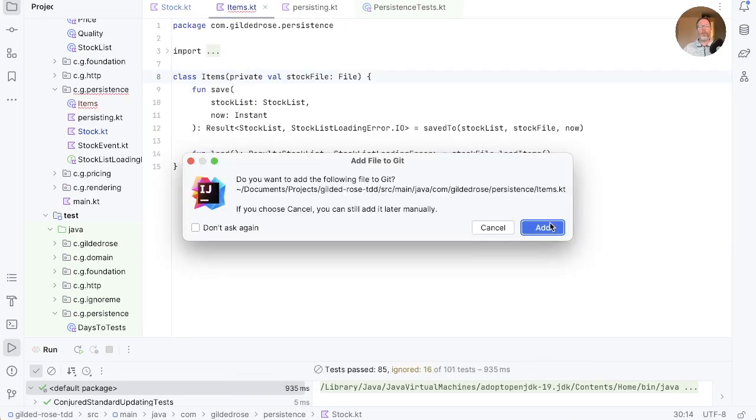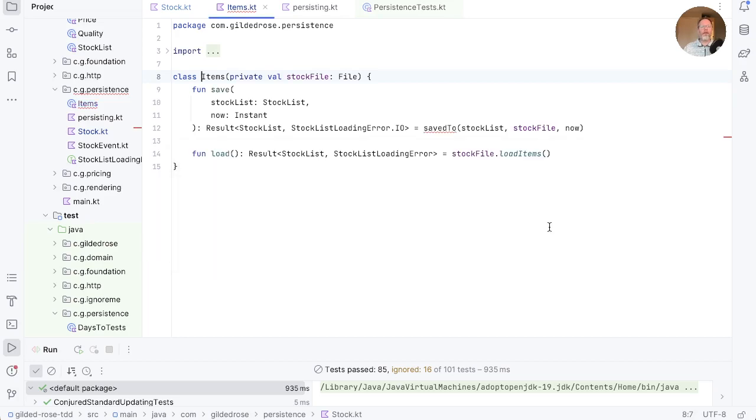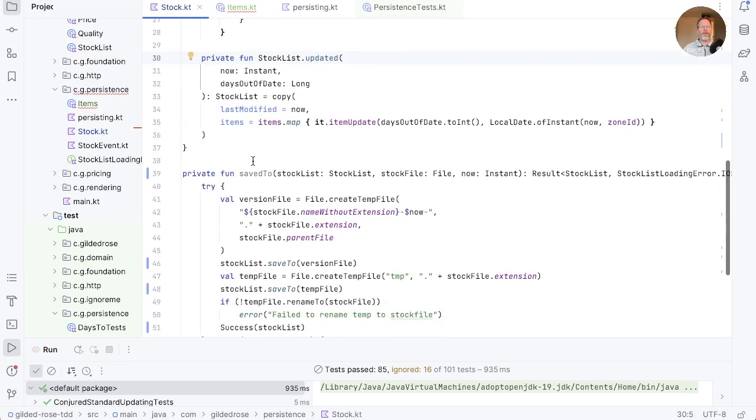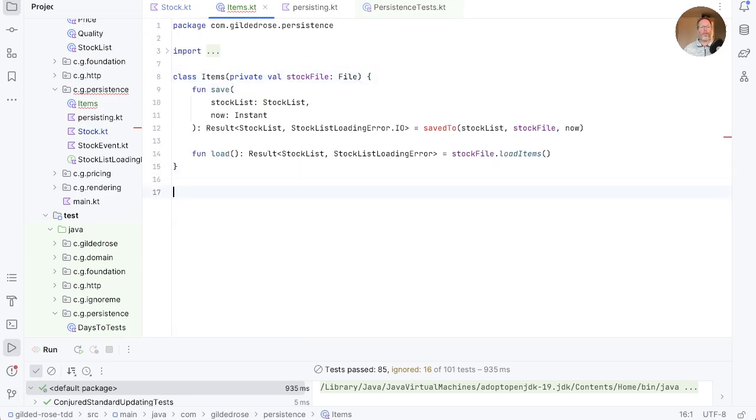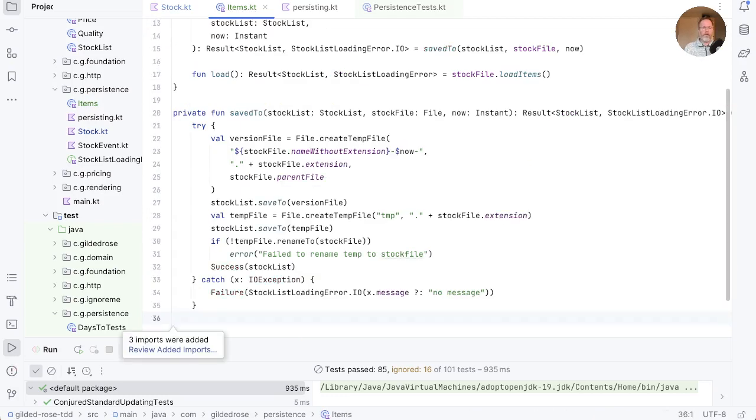We'll just continue there. Now this has its own file, which is fine, but we need to move this saved-to that it was using. So let's pull that out of here and into here. And run the test to check everything's fine.